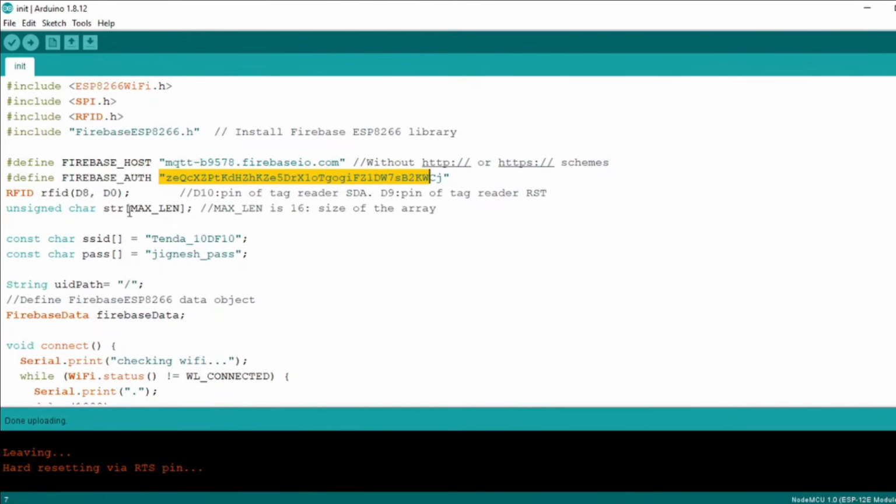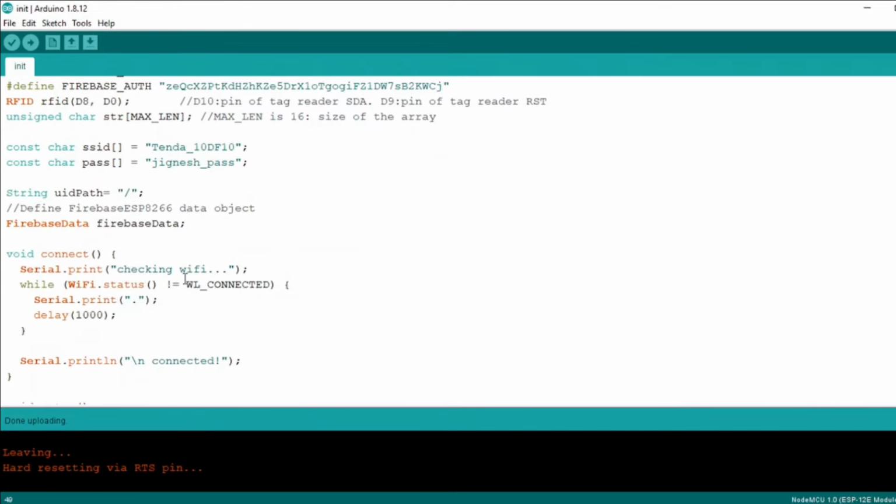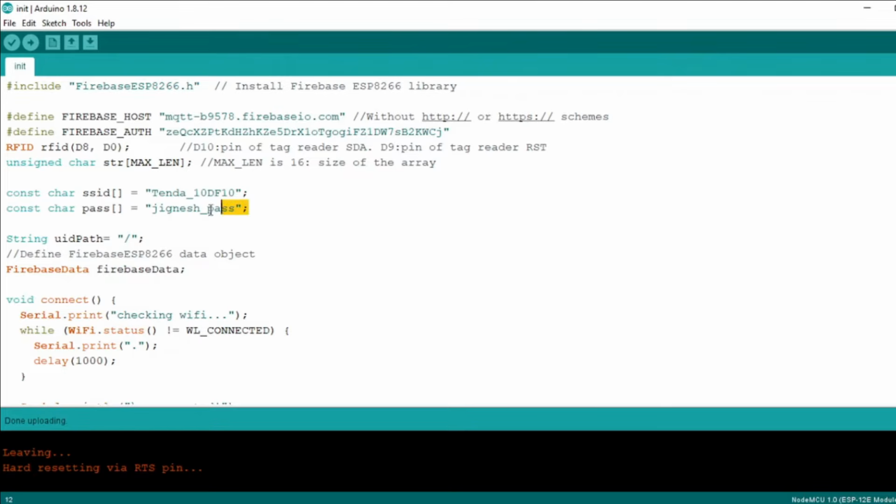Next is the str variable, which we are using in this function. You can see here the str variable is used inside this; we will see that. SSID and password are the Wi-Fi name and the Wi-Fi password to which this NodeMCU will connect. It is very important that this Wi-Fi has an internet connection. If you are using a mobile hotspot, you also need to turn on the internet connection of your mobile.